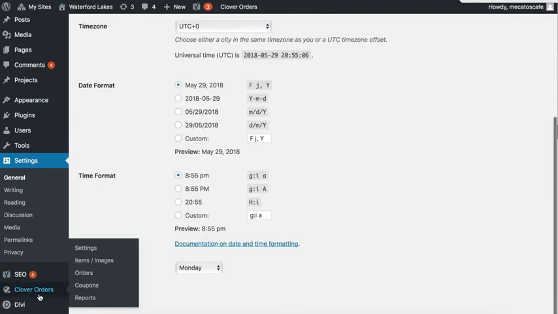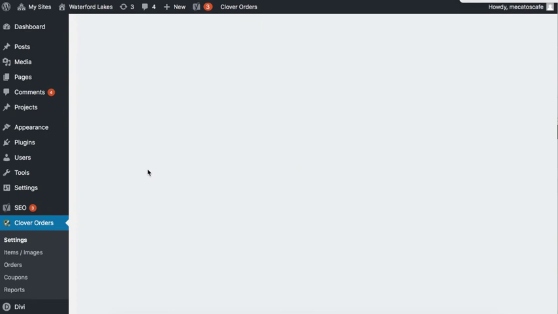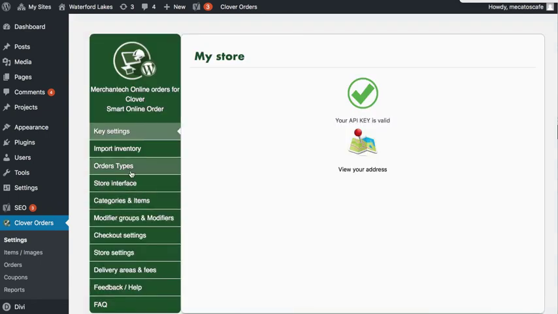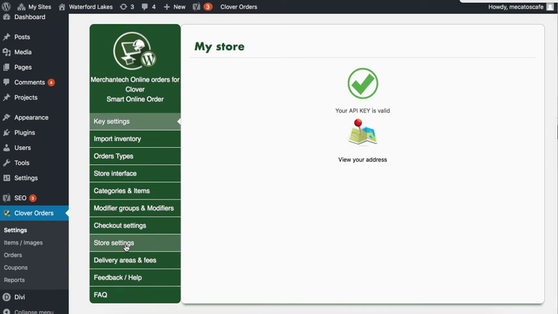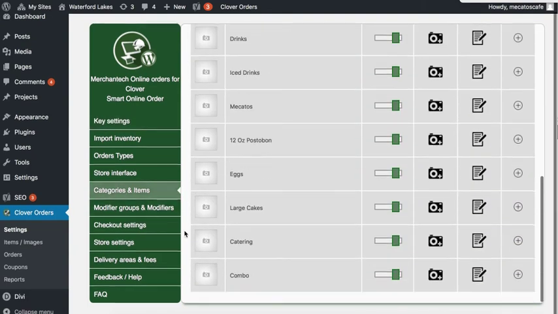So to hide an item, click on, see this on the left-hand side, it's towards the bottom. It says Clover Orders. Click on Settings. And then here's all your settings. You can make changes here. But since we're just going to show you how to hide items and categories, we will click on Categories and Items. And let's say you don't want to offer catering.